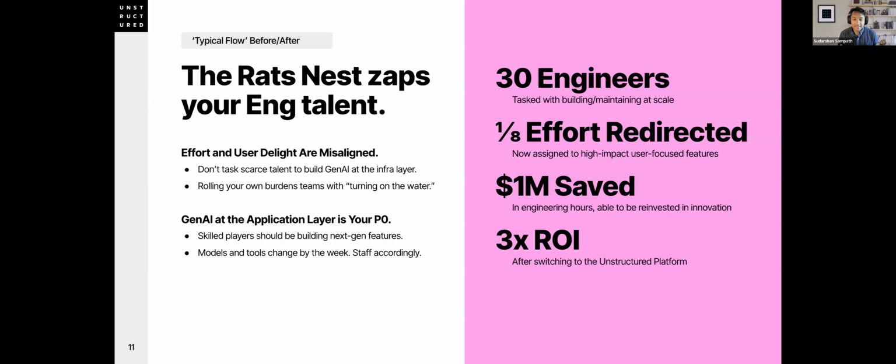And so generative AI at the application layer is your P0, right? Your skilled players should be building next generation features. Models and tools are changing by the week. You want your team focusing on the models and tools, not focusing on this data, not focusing on the rat's nest. And so we estimate that on average, it takes about 30 engineers to maintain and build at scale. And that's from interviewing a bunch of customers. We spoke with a very large model hosting company that has 45 engineers doing what we're doing right now. And we're actually in the process of ripping all that out and replacing it with Unstructured.